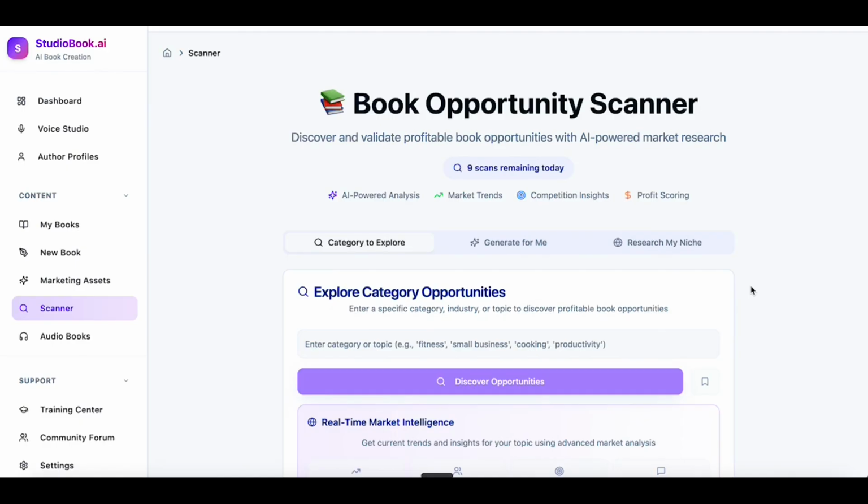Now, the other difference with StudioBook is that we have something called the Book Opportunity Scanner, because a lot of people sometimes don't really have the data to support what they're creating. A lot of times if you have an idea for a book, you just go to AI and have it write it. The difference with StudioBook is that it allows you to have the right data, what we call smart data. So you can know that you are creating something that is in demand, that is growing, and you can also create other books if you choose.